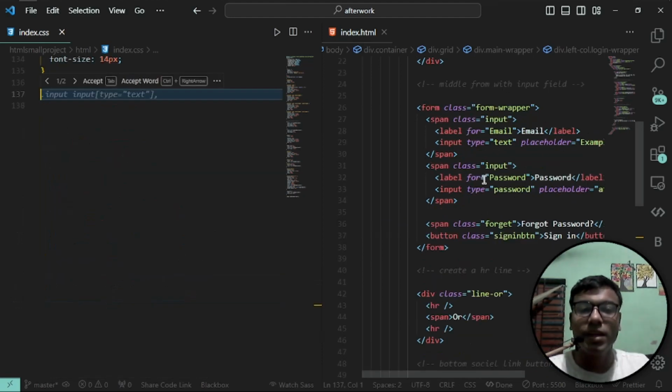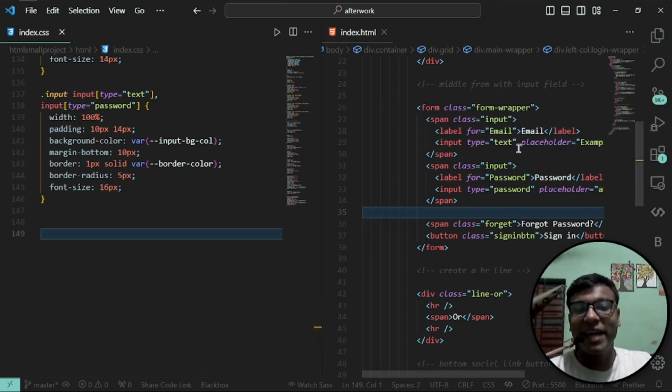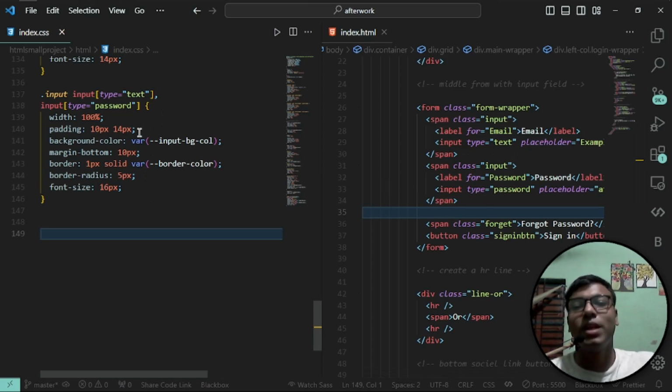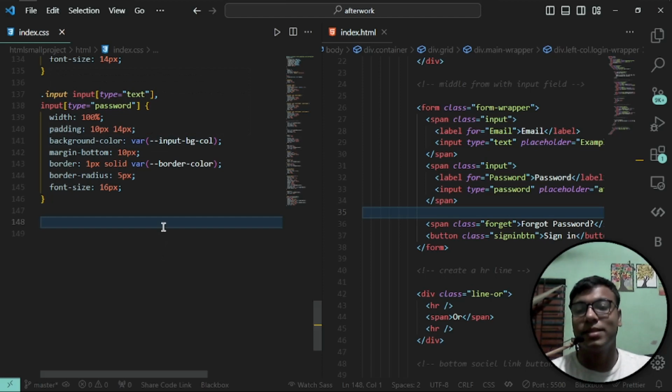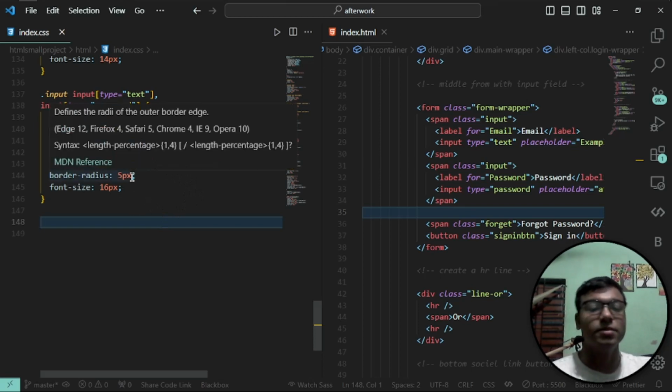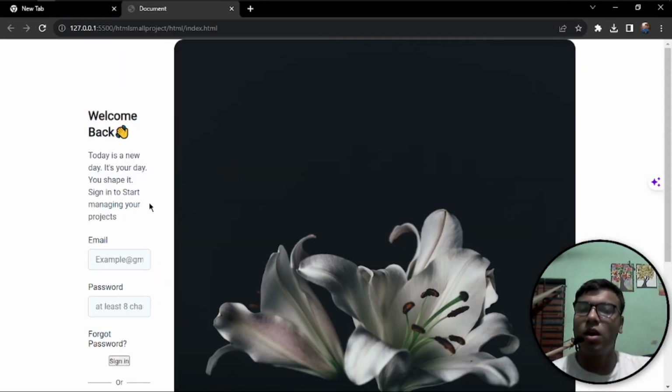And now we will give some style to our input tag. Target both input type text and password like this, and give some style with width 100%, padding top bottom 10 pixel and left right 40 pixel, background color input BG color, margin bottom 10 pixel, border 1 pixel solid border color, border radius 5 pixel, and set the font size 60 pixel. Now we're seeing it looks like this because our image is extra large.